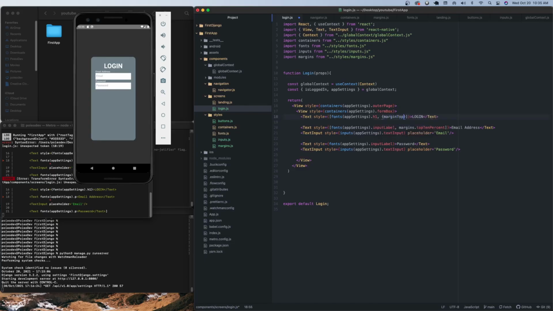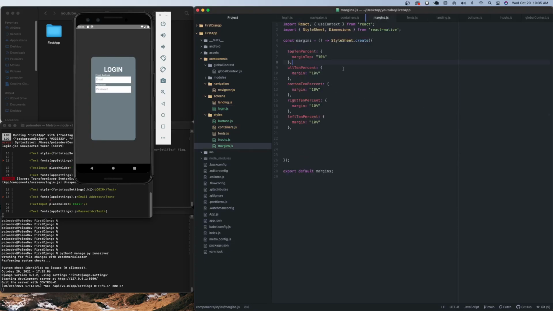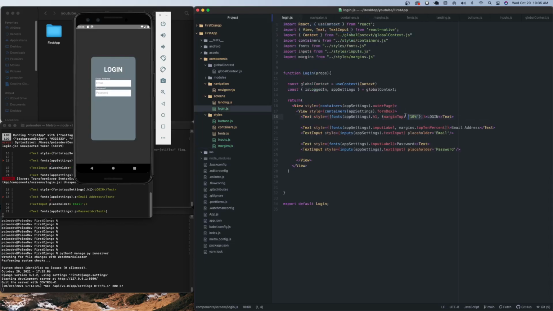Do margin top 10%. Okay, so that worked. So our margins dot top 10% is not working at the moment. So let's try just doing this. Export default style sheet. We'll get rid of this because we're not importing up. Okay, there we go. So that did the trick. Margins dot top 10%, and that's simply because we're not importing value in there, and so it just kind of cleans that up. Okay.